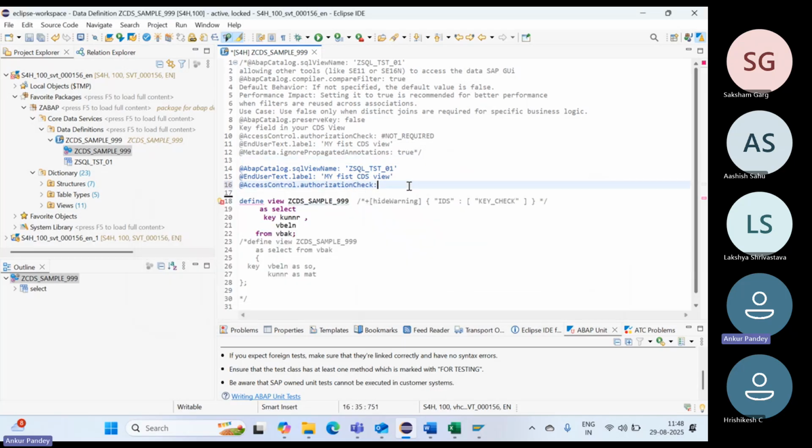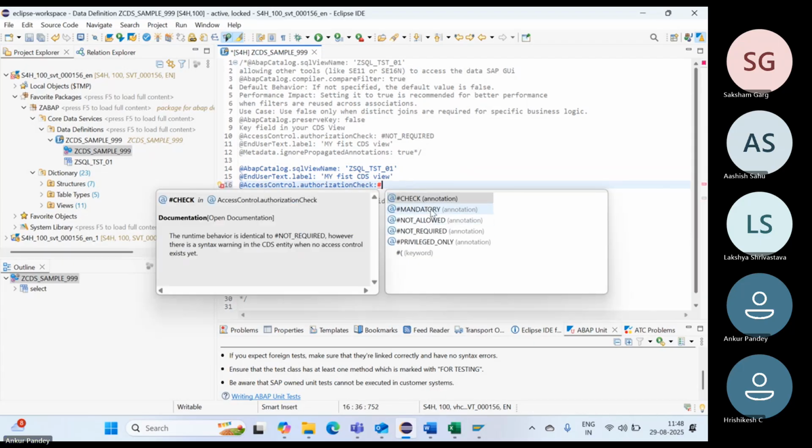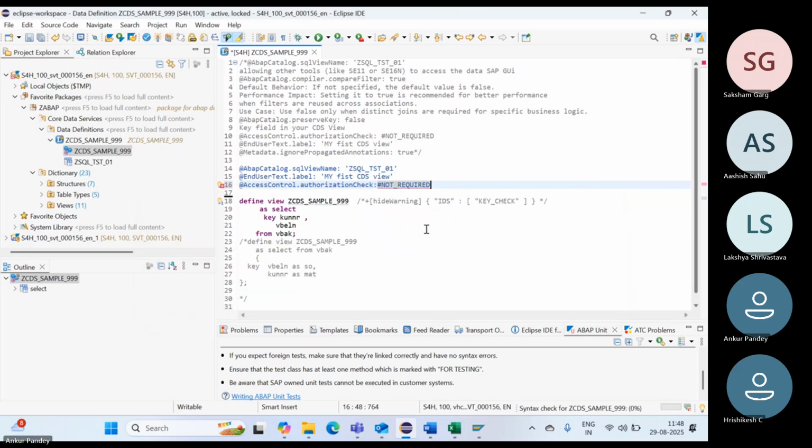It depends on the requirement how they can use it. Custom also they can use, but mostly we have used this one. Now coming to this one, is it covered, right?